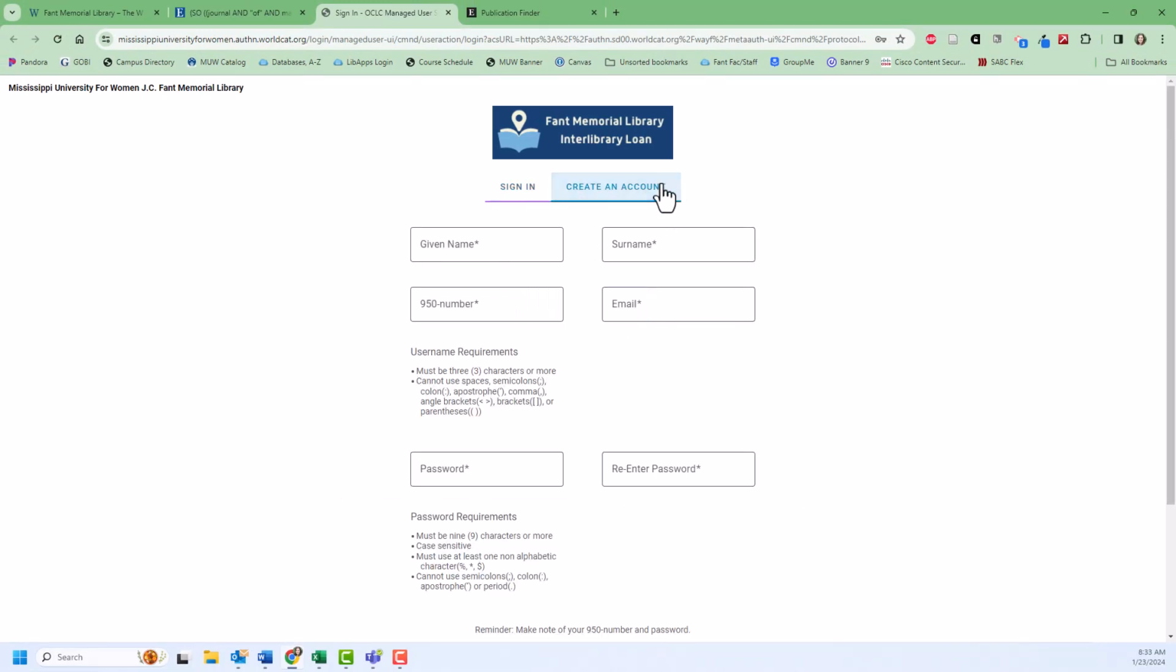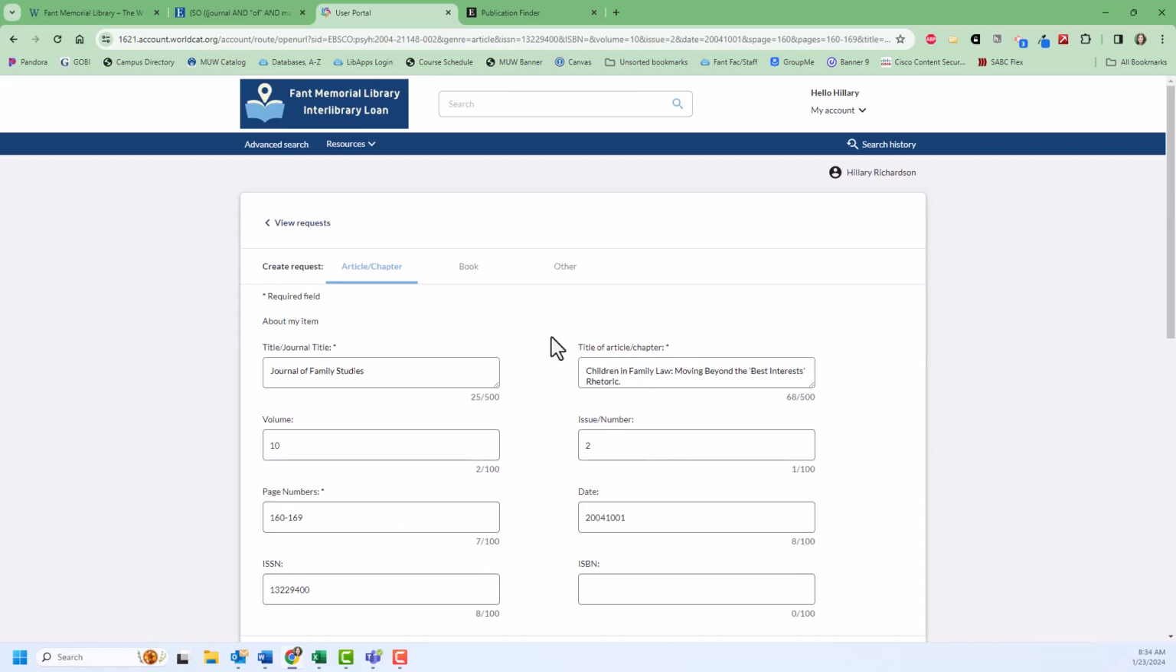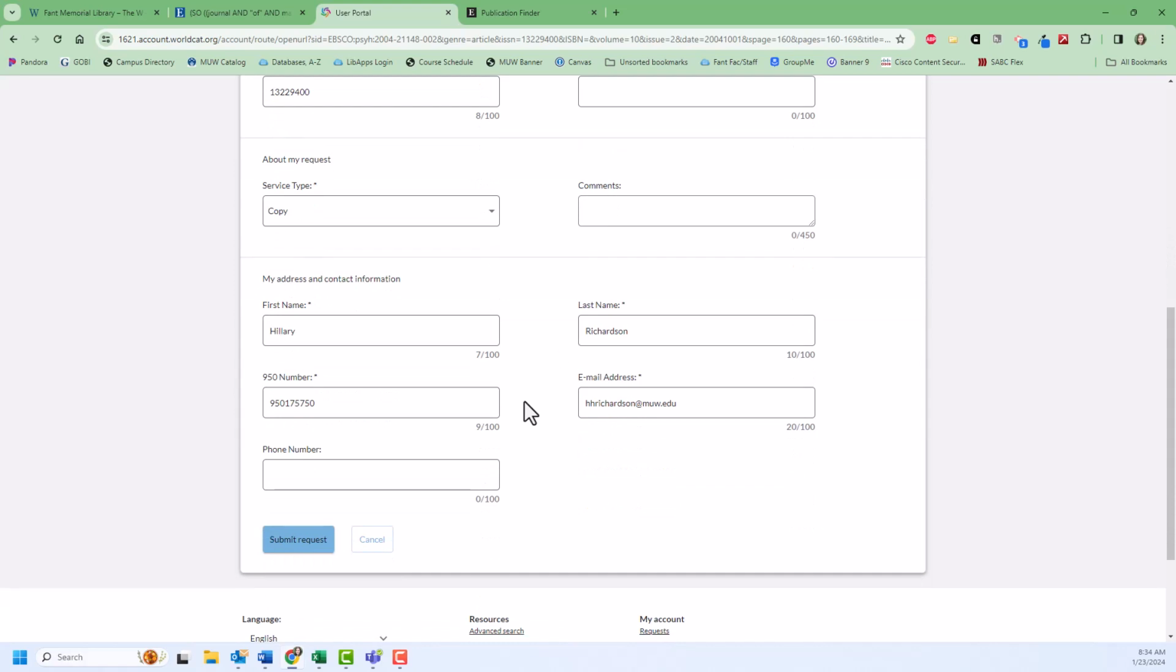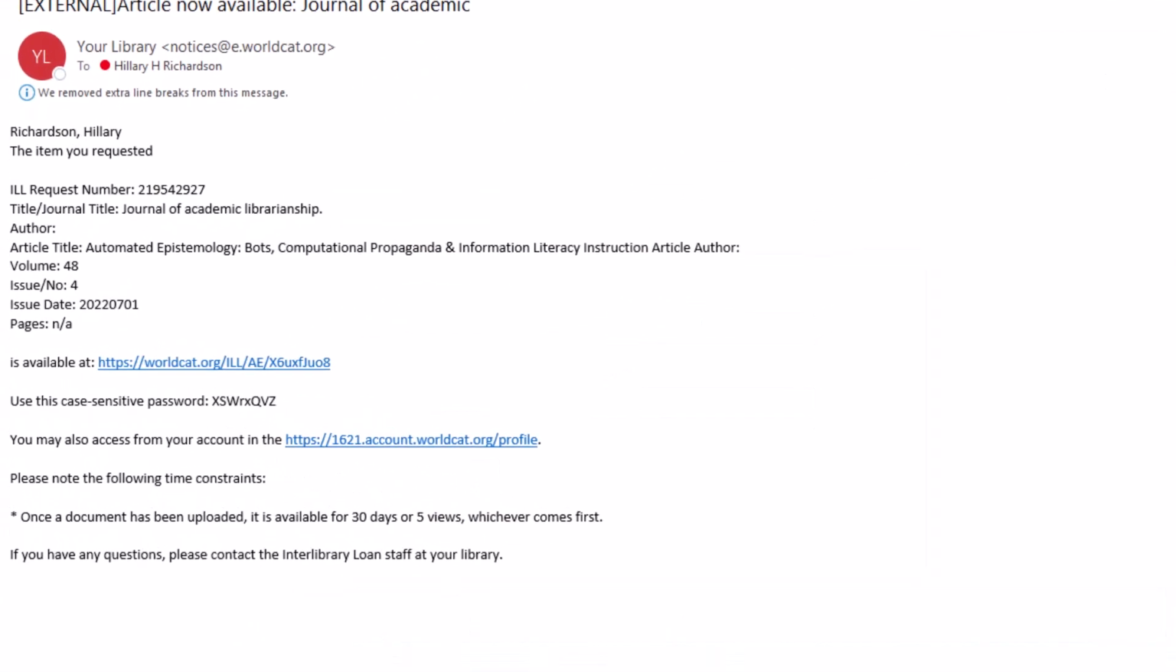If you haven't used ILL or interlibrary loan before, you'll have to click Create Account the first time you use it. If you have, you can log in with your 950 number and the password you set up the account with. You'll see a form that is filled out with the article's information. Scroll down to review that info and click Submit Request at the bottom of the page. Our ILL system will email you with a link to the article as soon as we are able, which is anywhere from a couple of hours to a few days, depending on the rarity of what you found.